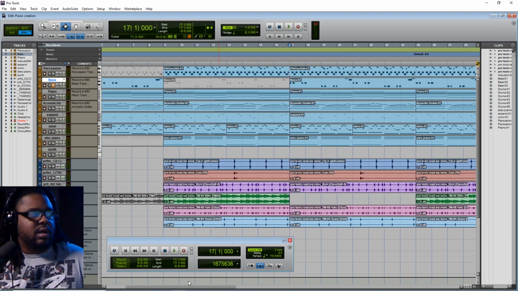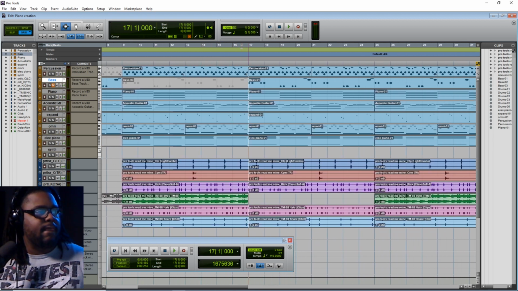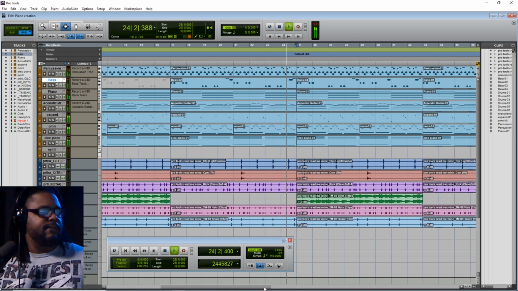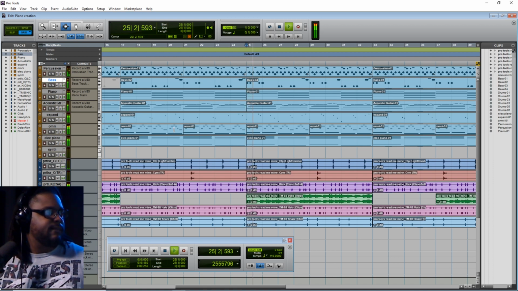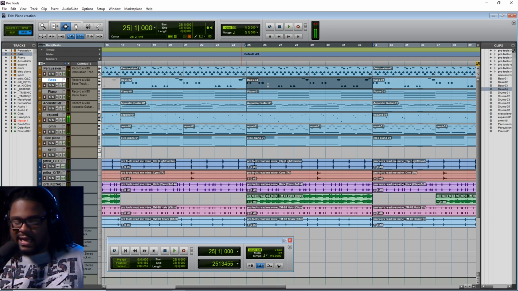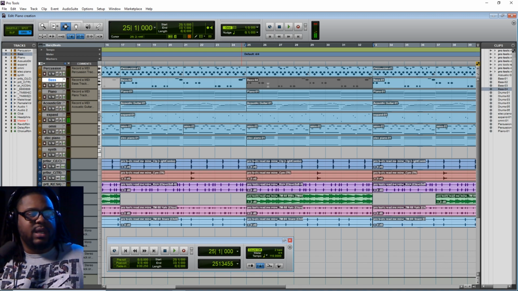All right, so now we're going to work on this verse. So for the second half of the verse, I'm going to go ahead and take out that particular bass and leave the sub kick in there.